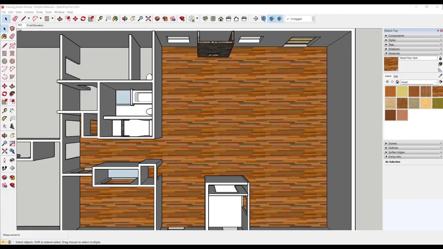The easiest example of needing to rotate the material direction is wood floors. We are currently looking at this house from the top view. I have added wood to the main living area as well as one of the bedrooms. I've adjusted the direction of the wood floor.